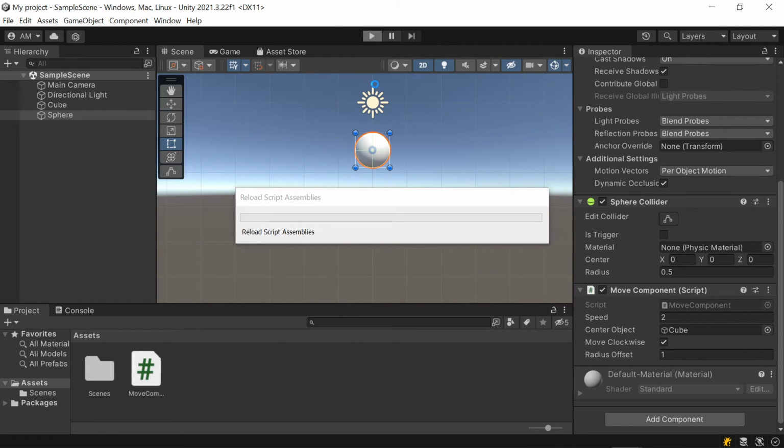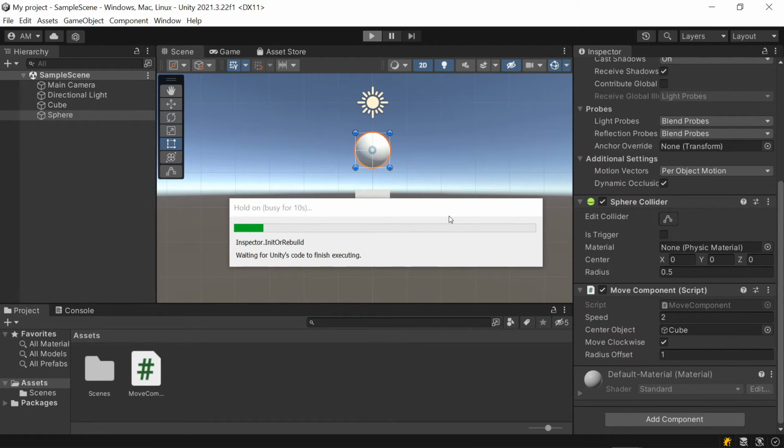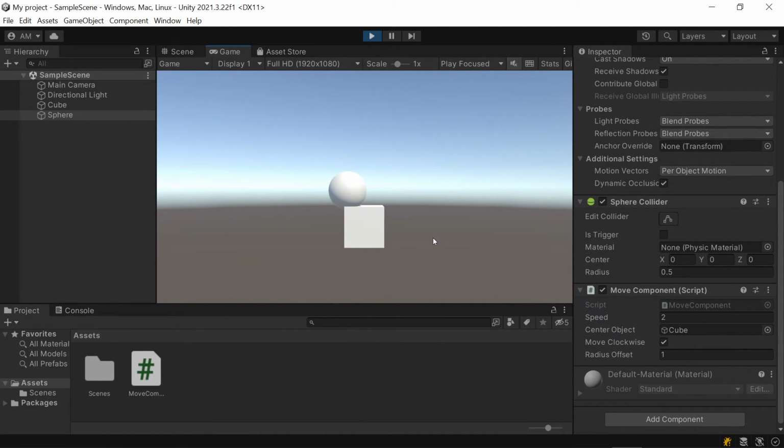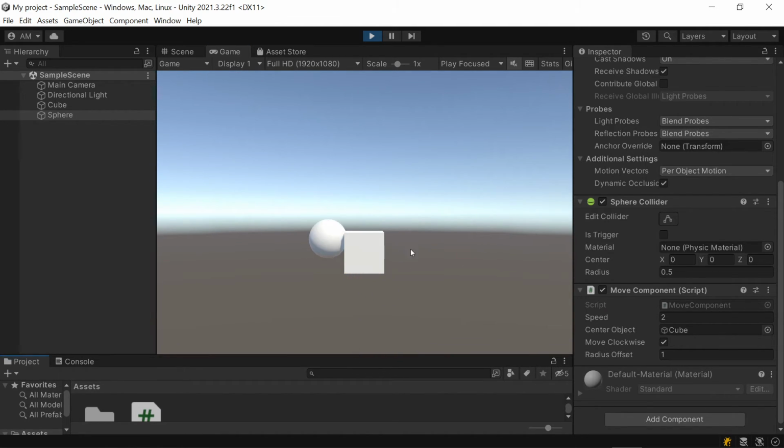Click play. It's going to reload the script assemblies. Be able to test to see how it all turned out. Here we go. And as you can see, this is in the game view. Expand it a little bit more. As you can see, it's moving clockwise around the cube. And what we can do is we can make it a whole lot faster. We can go ahead and see how much of a distance we want between the object and the moving object. And then we can also check to see if we want to move in reverse.